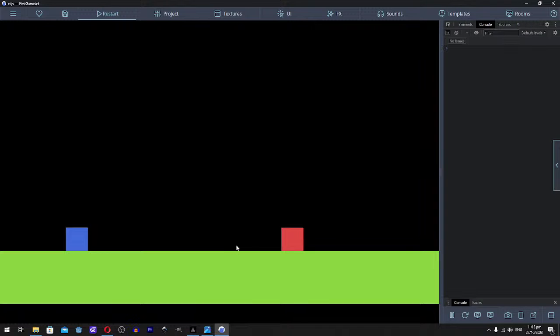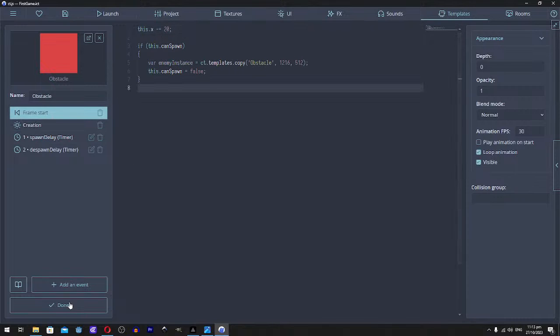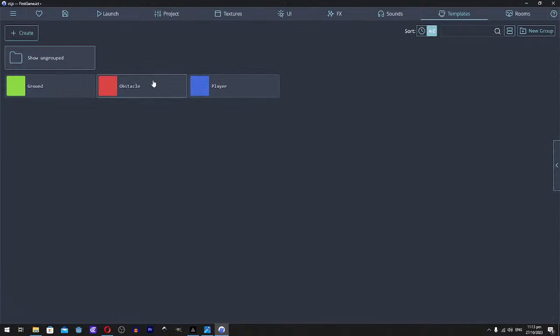So finally the spawning is done. Now I just have to see how I can do the collisions between the player and the enemy. I guess the time is too slow, so let me make it 2 seconds. And in the frame start, let's go, done. Okay, what was I going to do? I just forgot. I literally forgot what I'm going to do now.